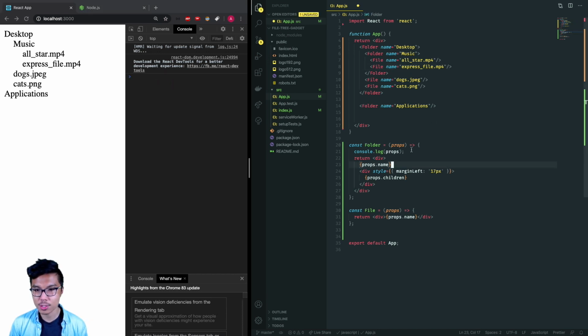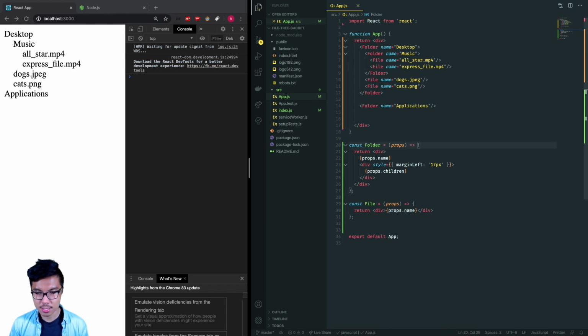So looking at my folder component, let me take out this console.log. We don't need that anymore. That was just for debugging. So what does it mean for a folder to be open and closed, right? Well, when a folder is open, it should show everything that is inside of it. When a folder is closed, it should not show anything inside of it, right? A closed folder really just shows up as its folder name, right?